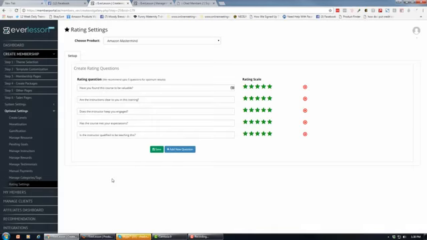And then we have what's called the rating setting. And this is what I showed you where we went and said, rate this product at the beginning on the front end. You come over here and you can go ahead and create your own questions, and then we're going to do everything for you. And then we pull all this information into your sales page. This is all based on your product.